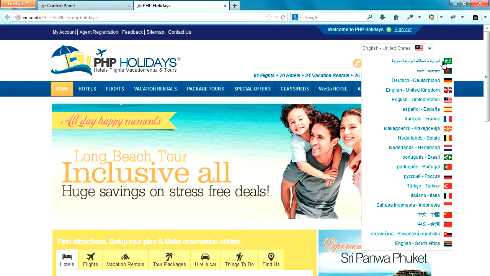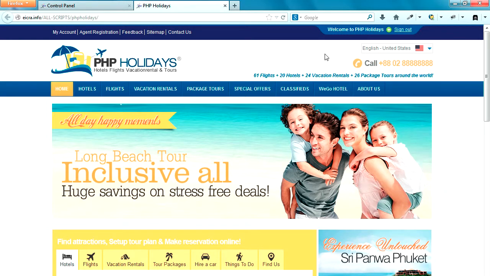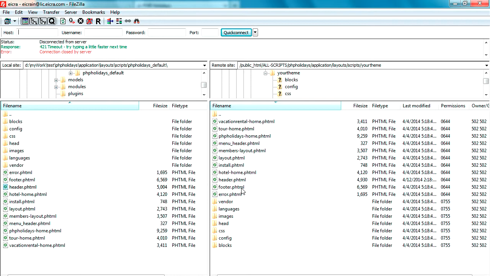bundled by default. So these are the language files that you can see. There are many countries' languages there. This is the default language set that comes with your software. Maybe you don't need all of this, maybe you need one, two or none of these. So except English you can remove all of them. We will show you how you can remove the unnecessary languages from your admin panel and from your FTP.